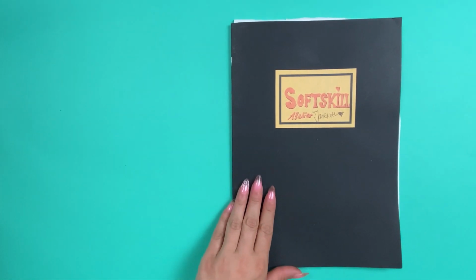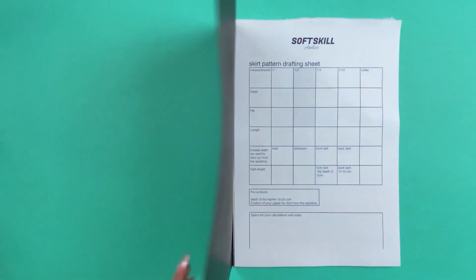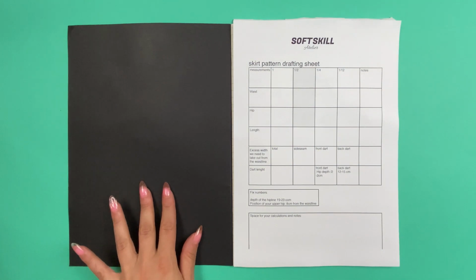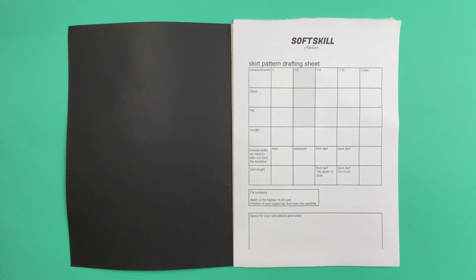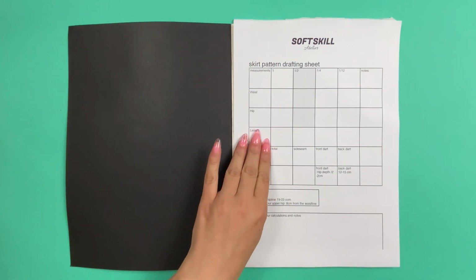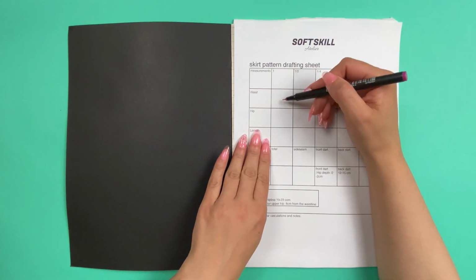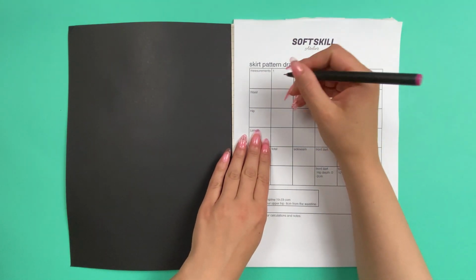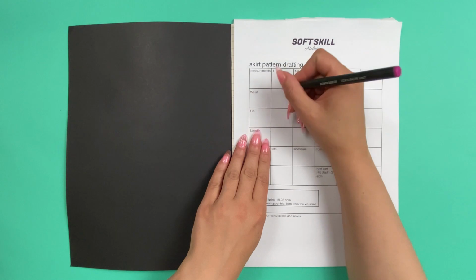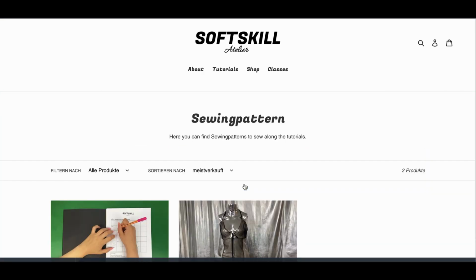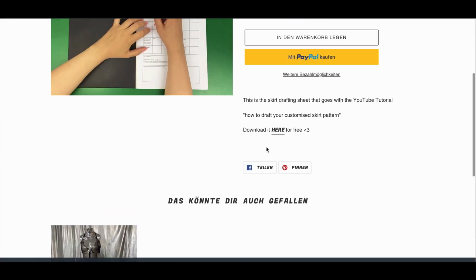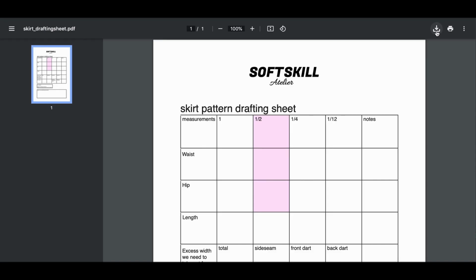I am using this measurement sheet I have created for the video to put all the measurements and further calculations in. This is very helpful to keep an overview over all the calculations and numbers you need to create your own customized pattern. You can download it for free on my website. You will find the link in my description.